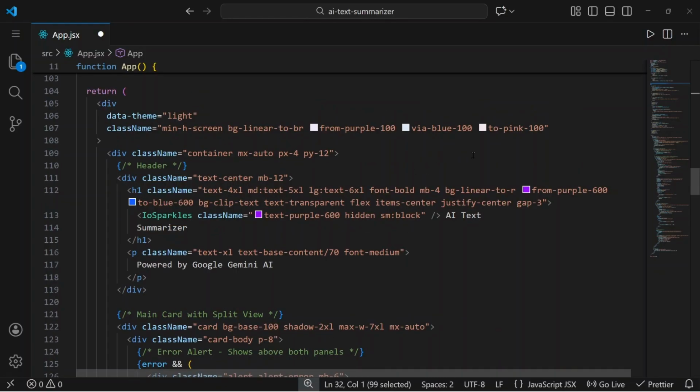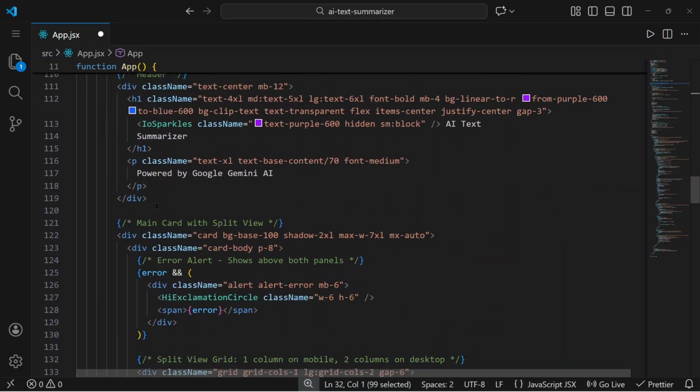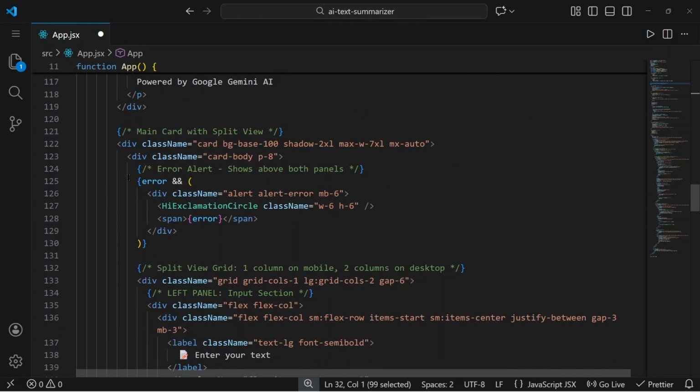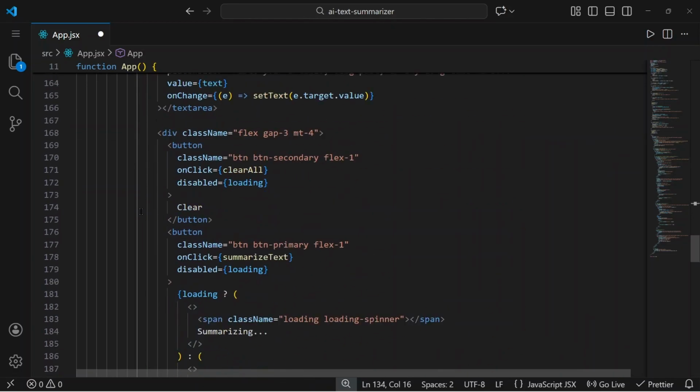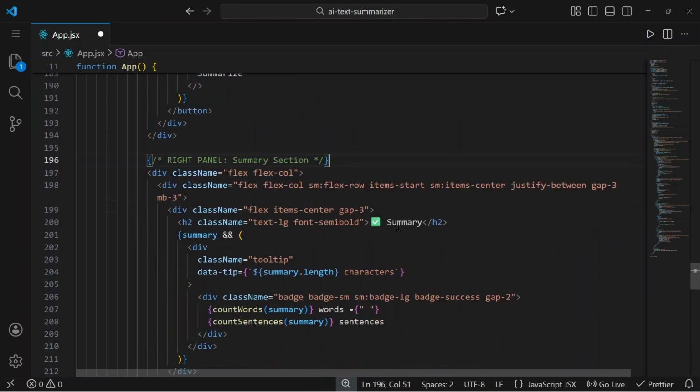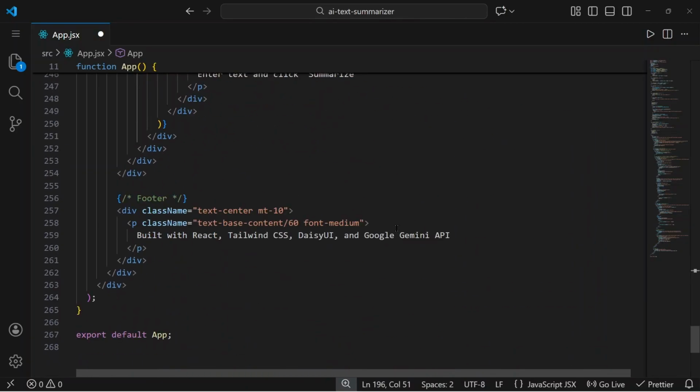The main thing here is that we have a header, then we have an error alert, which shows above both panels. And then we use a grid, 1 column on mobile and 2 columns on desktop. This is the left panel where we enter our text, and this is the right panel, okay? That's basically it. I just wanted to show you how we can have different kinds of layouts. But now I will switch back to the previous one, to our original one, okay?